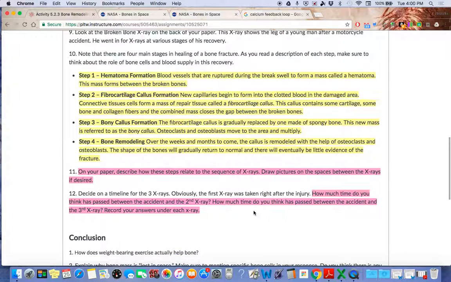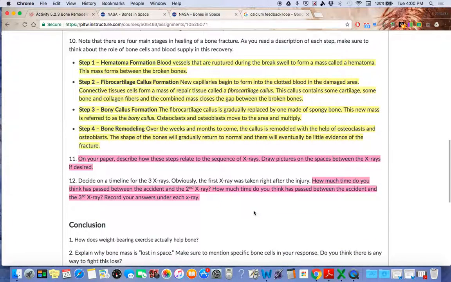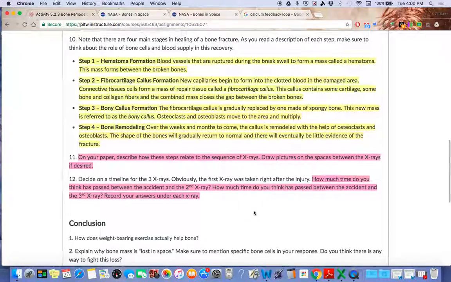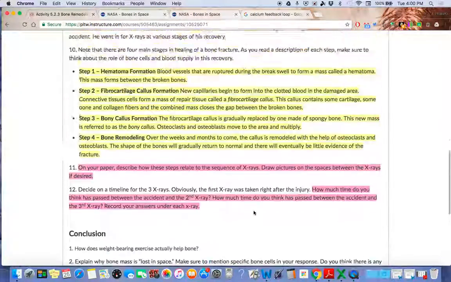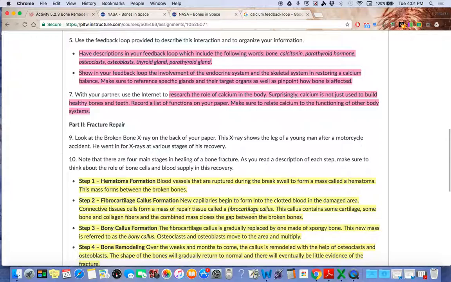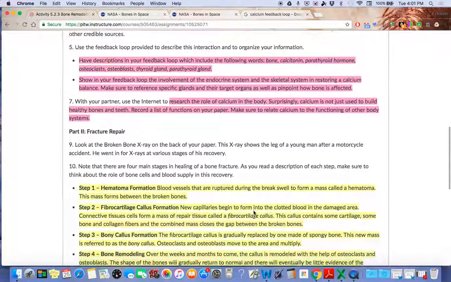And then underneath each picture, you want to tell me how much time you think's passed in between the first and second x-ray and the second and third x-ray. So you can just record your information underneath there. I'll put little lines there for you to fill that in. When you get that done, you are done for the day. You have learned all you can about remodeling and bones, and you can turn your paper into the tray.